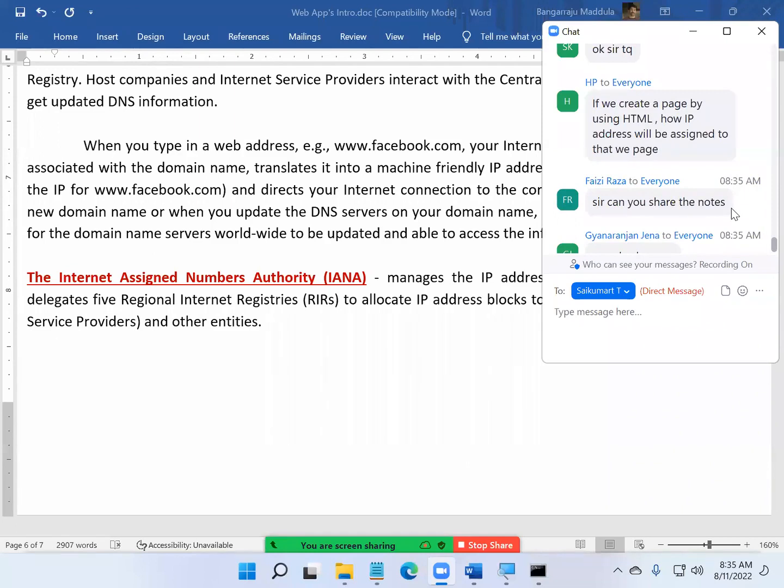An IP address won't be assigned to the page here. What did I say? You're required to put all the pages on a web server. The web server will have the IP address.